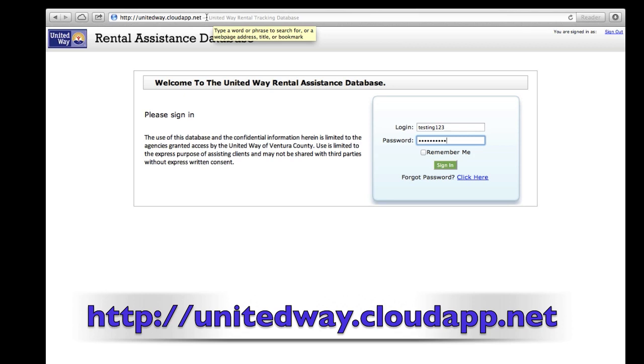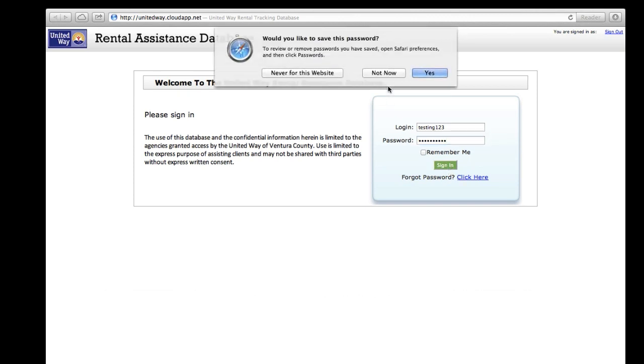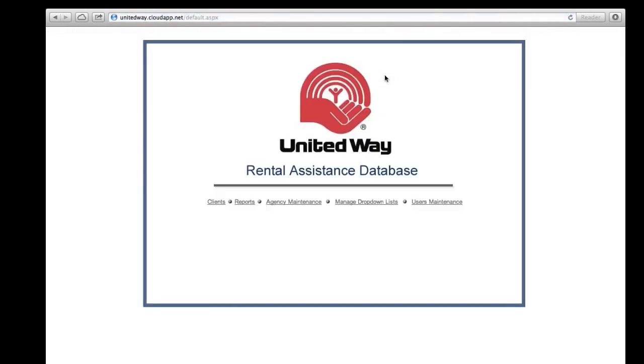http://unitedway.cloudapp.net, and that will take you here to the welcome screen. Just type in your login name and your password and sign in. We do ask that you please do not share your sign-in information with anyone, as that's how we keep track of who edits this database, and that's also how we keep our database secure.